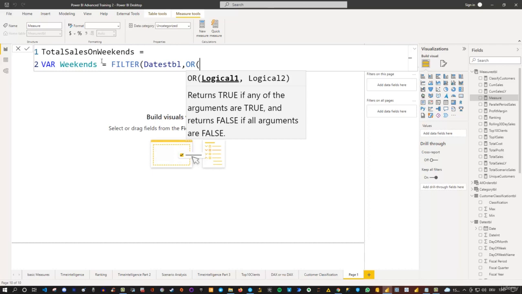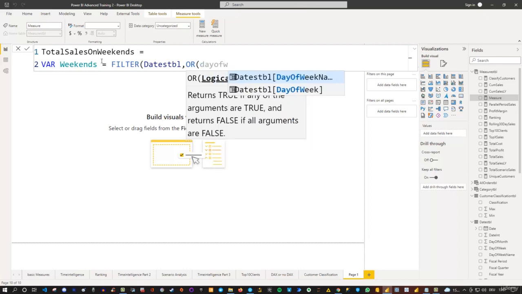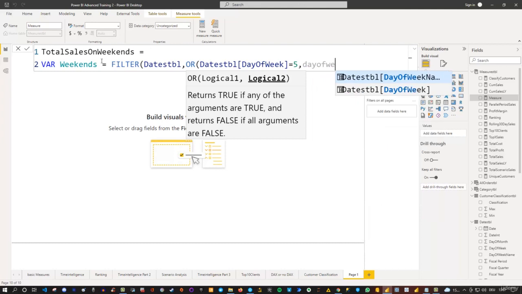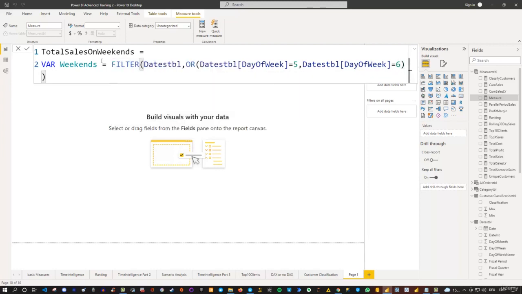So let's say OR, logical test number 1 is that the day of week, so week, this one here, not the week name, but the week itself, the day of week equals 5. Or the second logical criteria would be that the day of week, let's search for day of week directly, day of week here, this is equal to 6. So if only one of these is true, let me close this, then I want to return the specific row in the dates table. So what this variable weekends now has is it has stored a filter table, so a filtered version of the dates table, only to all the rows where the day of week is 5 or 6.